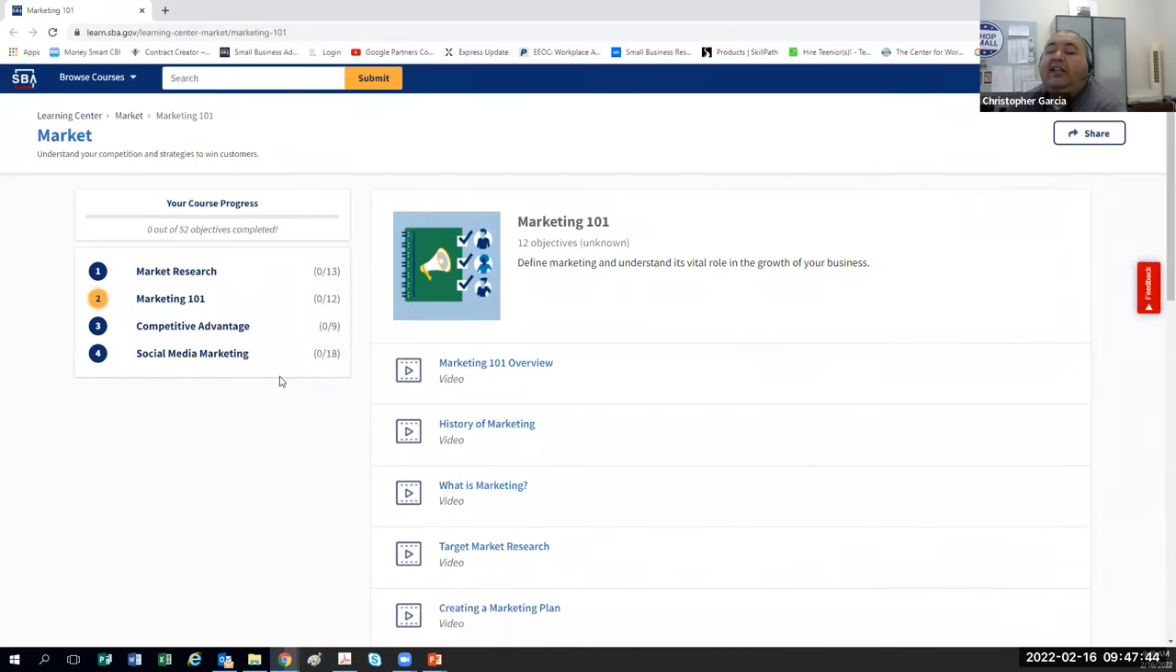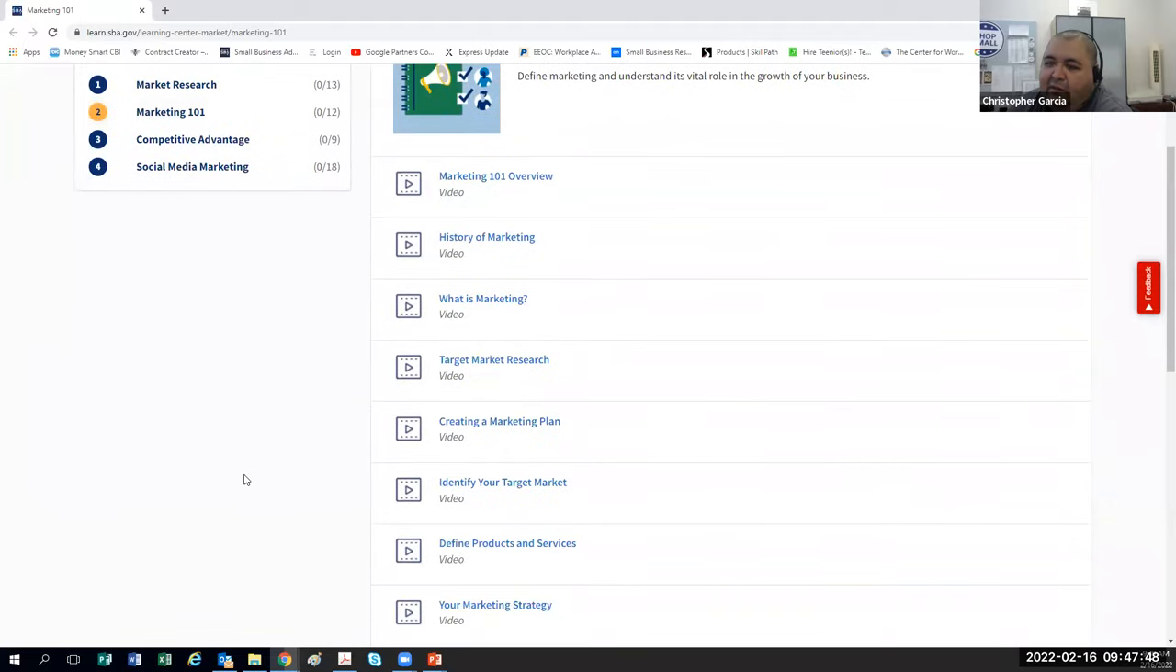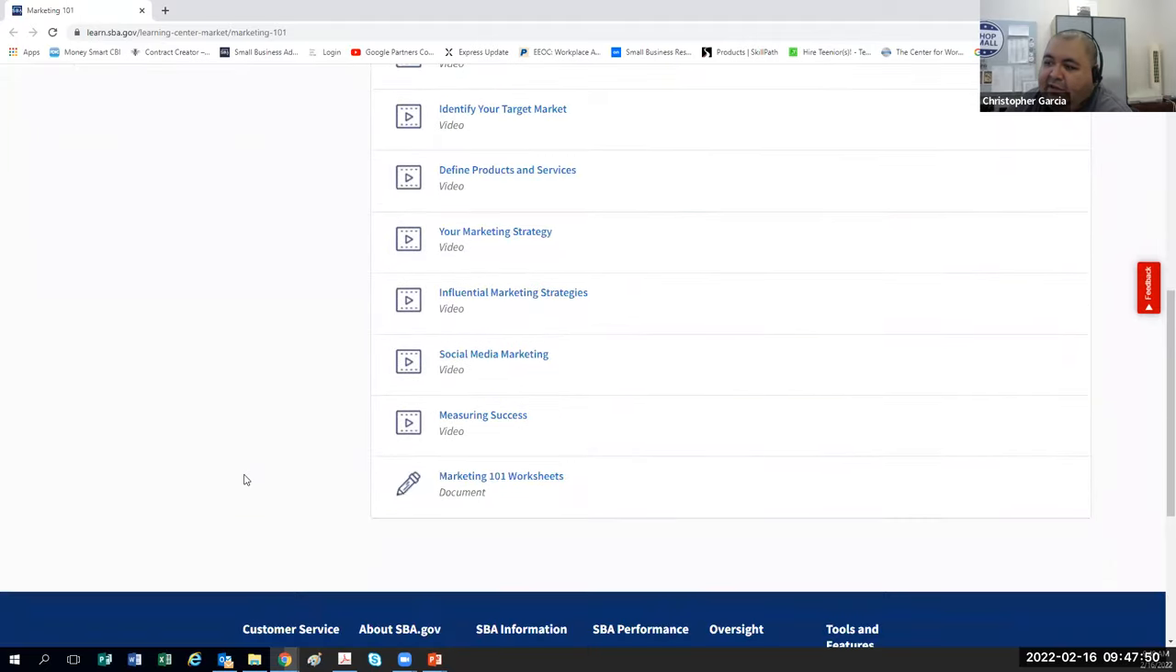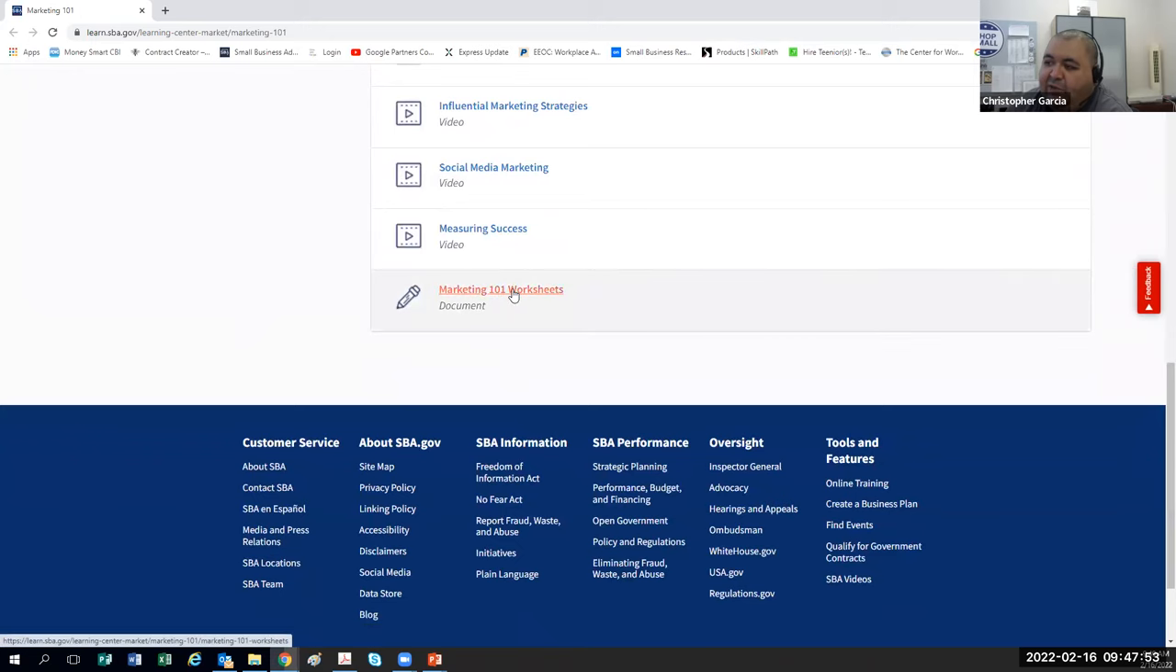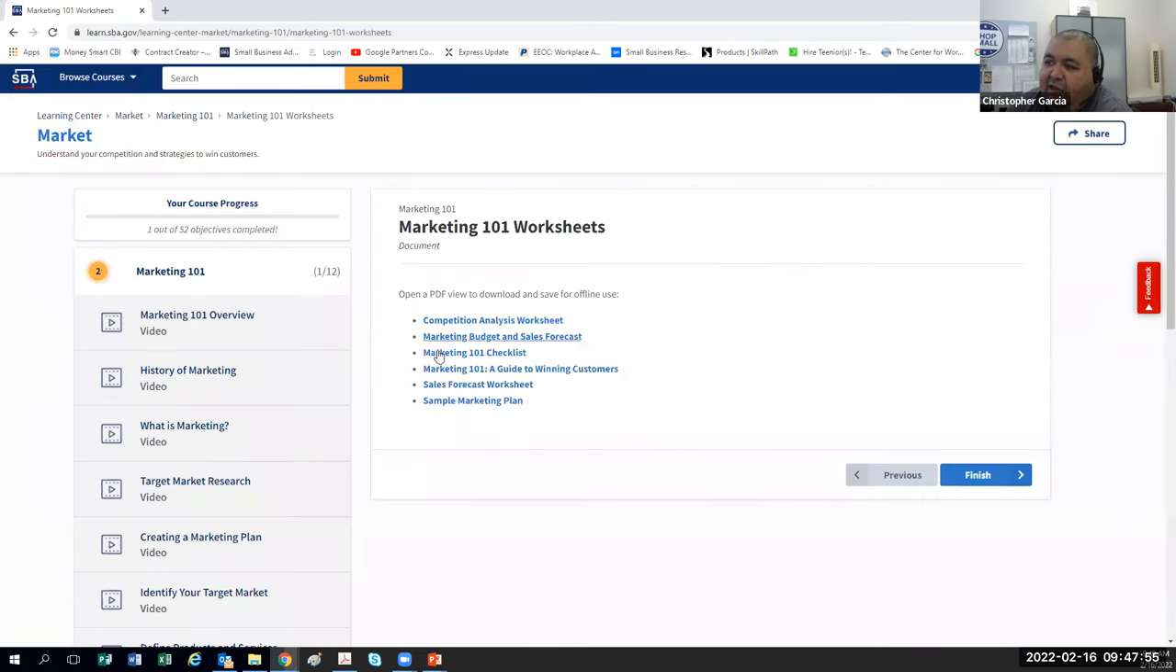So here's the, and the link is in that follow-up. Here's the SBA Marketing 101 lesson. And here are the documents, or the worksheets, at the bottom of the slide. The two I recommend you review and use are the Marketing 101 Checklist and the Marketing 101 A Guide to Winning Customers. These are two of the best worksheets for gathering your marketing ideas that I've ever seen. So please take advantage of those.